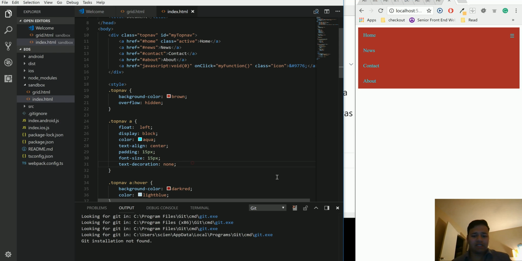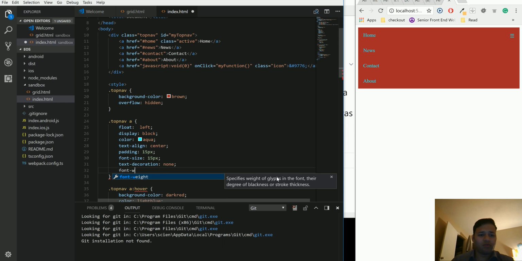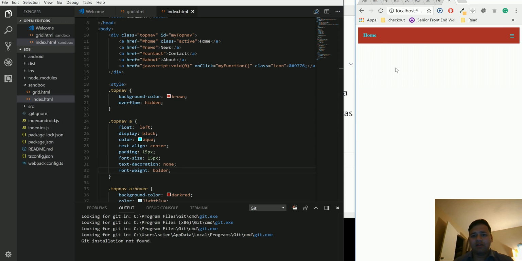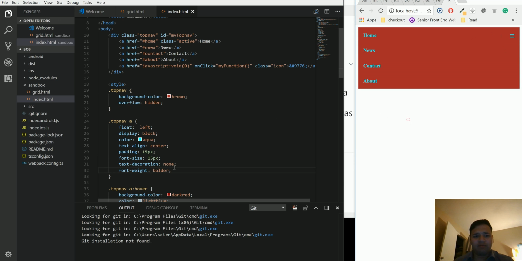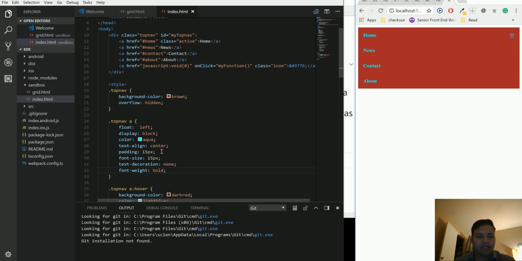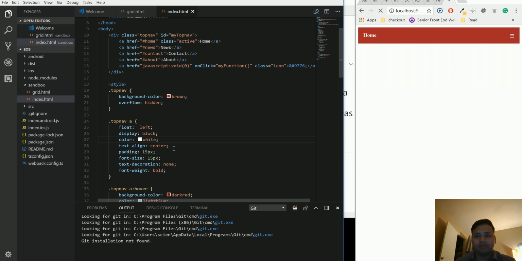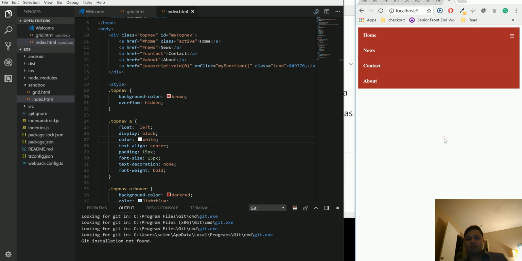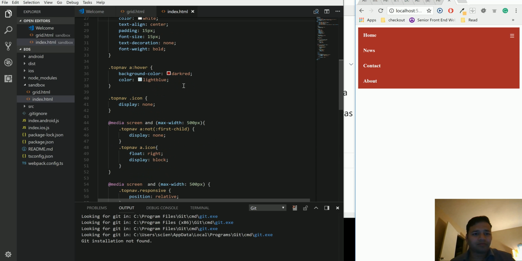And then maybe I want these to be a little bit bolder, so I can say font weight is bolder. Okay, save that. And you can see now my links are bold. Maybe it's too bold, it's not readable anymore. So maybe I want it to just be bold, not bolder. Okay, there you go. If you don't like the color, you can change it to whatever you like. And I think the white looks better than the aqua for sure. When I hover over it goes light blue, that's fine.